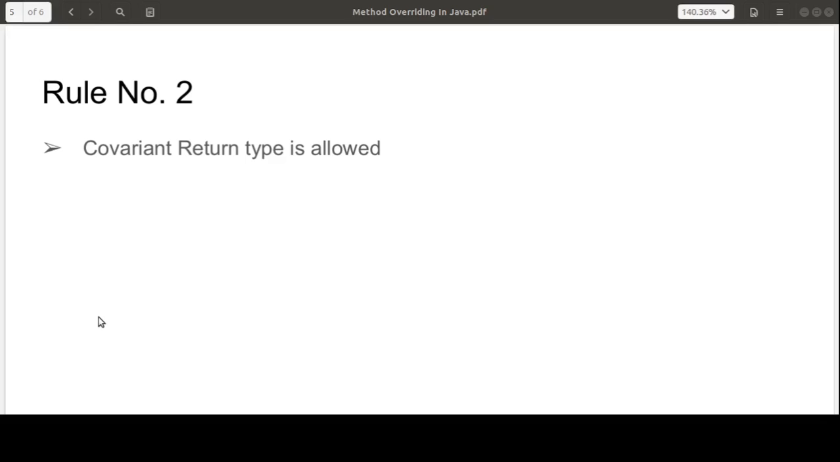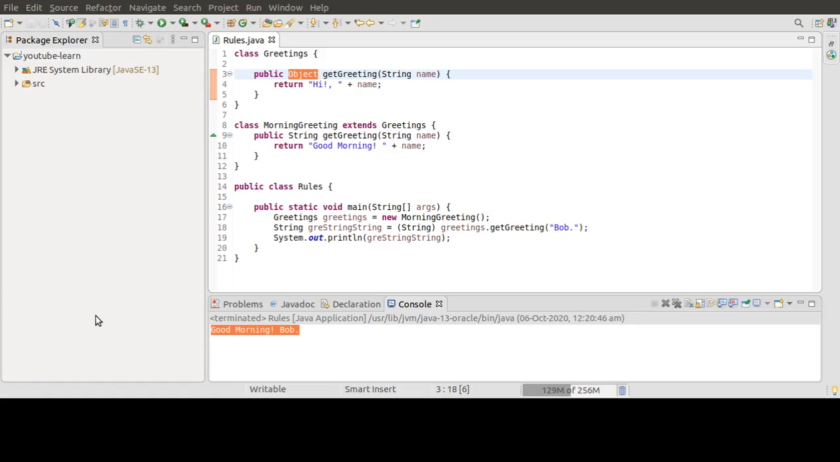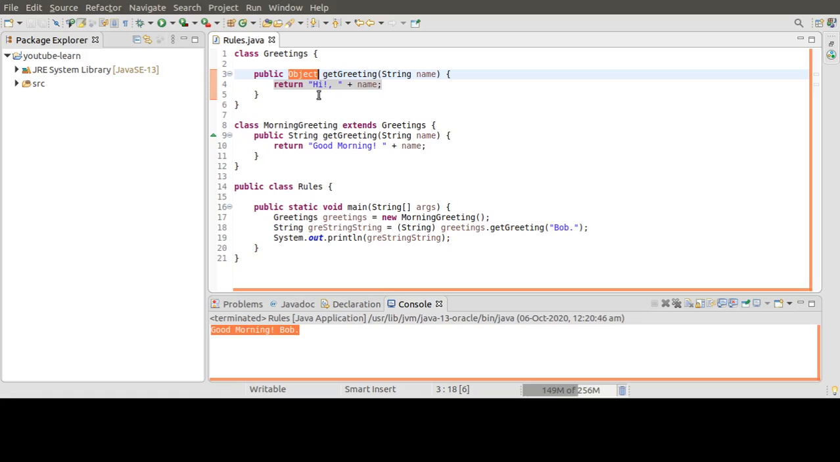We will go back to the slide once more, and here is rule number 3. The access specifier cannot reduce the method scope. I repeat, the access specifier cannot reduce the method scope. We'll go back to the editor and let's see what I mean by that. So here is our access specifier, public and public.